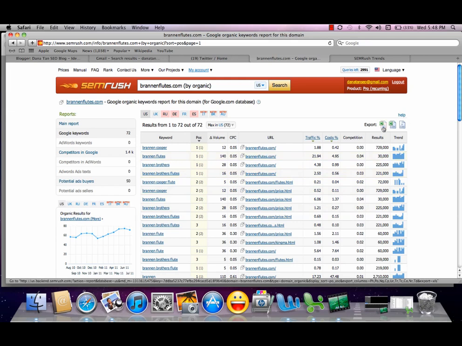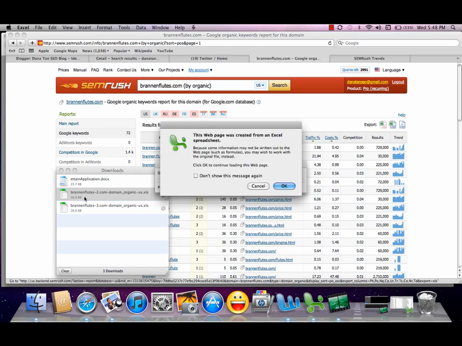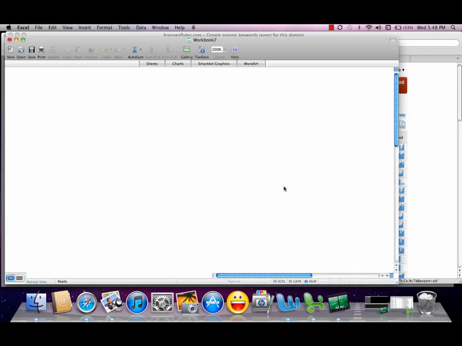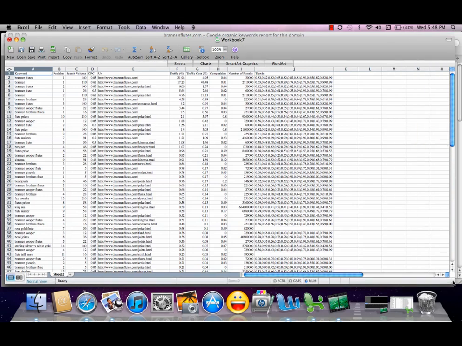Now the next thing you're going to do is go to the upper right hand corner and export. You've got 3 options here. I always just export to Excel, but you can certainly do a CSV. That's perfectly fine, whatever you're comfortable with. Okay, so you're going to end up with a big spreadsheet that looks like this, and it contains all the data, including traffic cost, competition, etc.